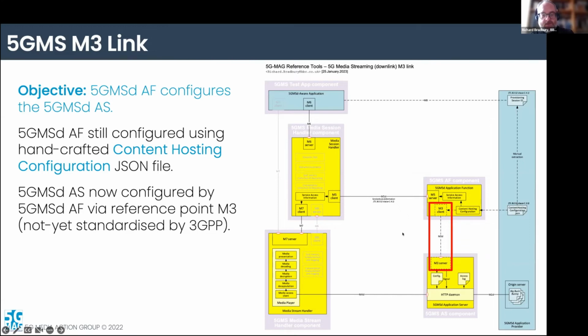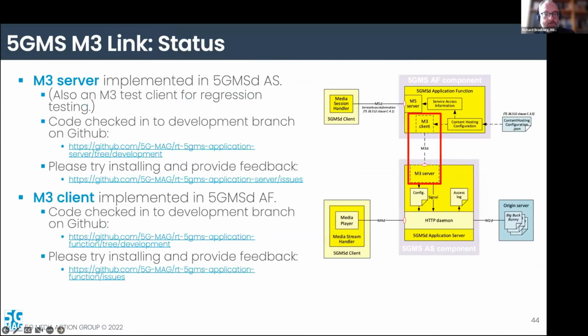So this is moving towards the end goal of everything being a RESTful API. And we've actually pretty much completed our development on that, just some final touches to be made. So we've got a new version of the application function waiting on the development branch in GitHub, and a new version of the application server similarly on the development branch in GitHub. We haven't done a formal release yet, but we're hoping to in the next small number of weeks once people have had a chance to test it out. So that's M3.